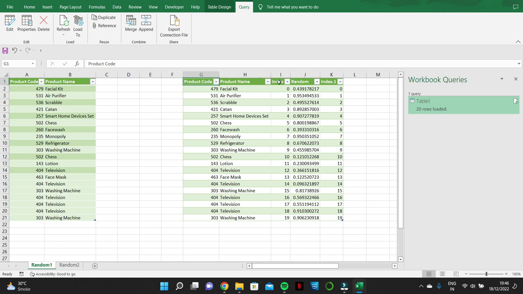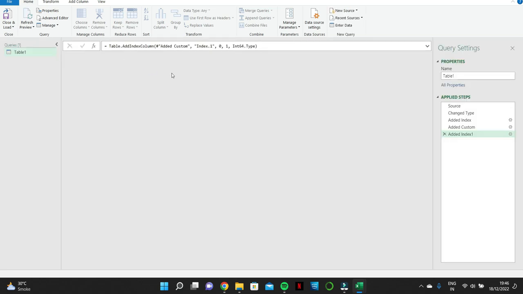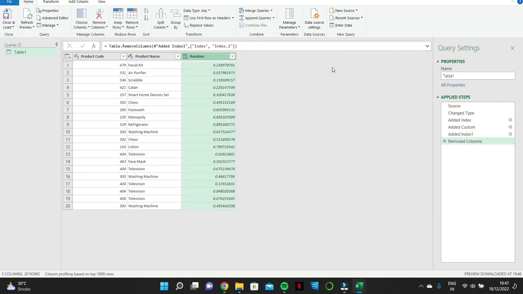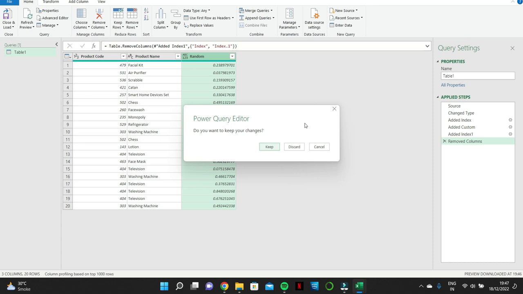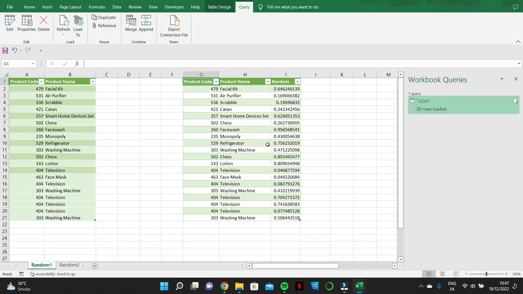If you would like to get rid of this index column, you can go back to the editor, edit the query, select the index columns by pressing Ctrl button, right click on it, remove columns, and then load the data back into the sheet. Now the random number is generated successfully and index columns are also not there.